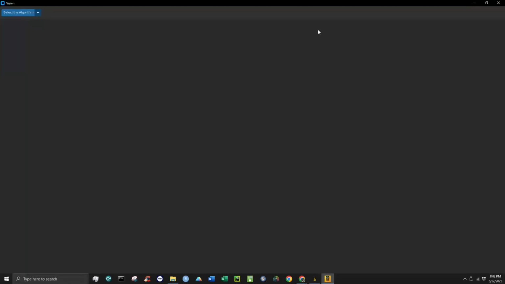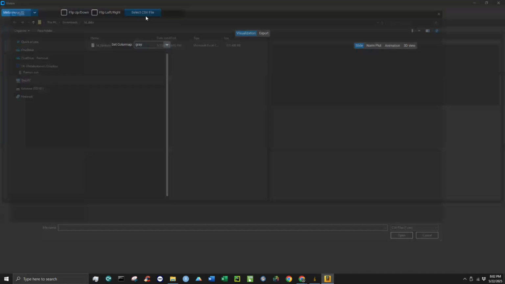Welcome to the MetaVision 3D module within Vision. In this video, we'll walk you through a step-by-step demonstration of how to load, visualize, process, and export 3D spatial metabolomics data using MetaVision 3D. We begin by selecting the MetaVision 3D algorithm from the drop-down menu at the top left of the Vision interface.